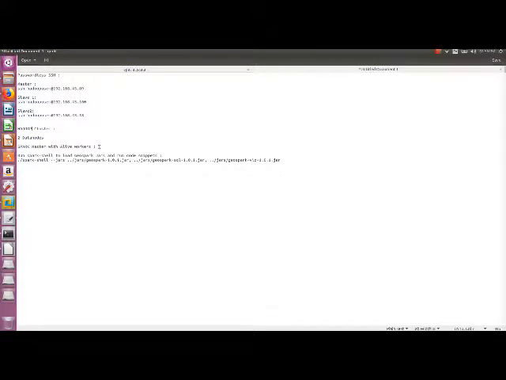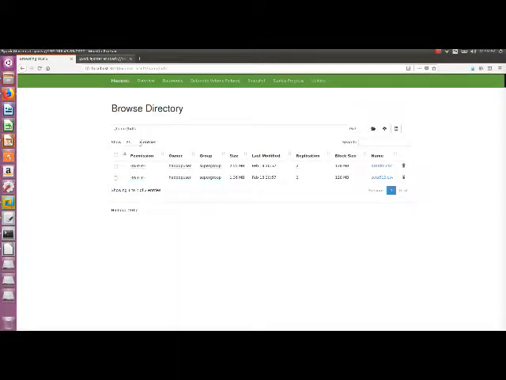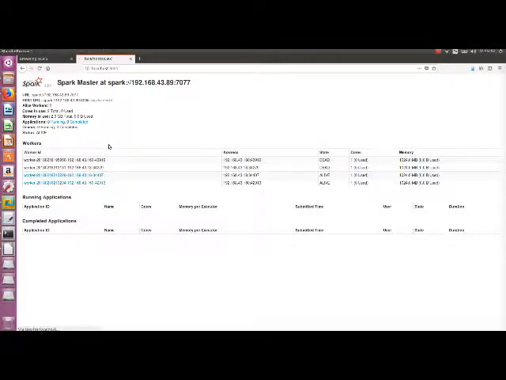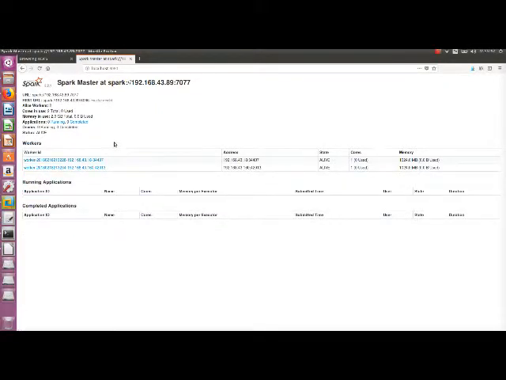Moving ahead to showcasing Spark clusters. This is the portal where you can see all the Spark clusters. In the Spark cluster, you can see there are two alive workers working, which are the two VM instances, and this is the master node IP URL which you can see.